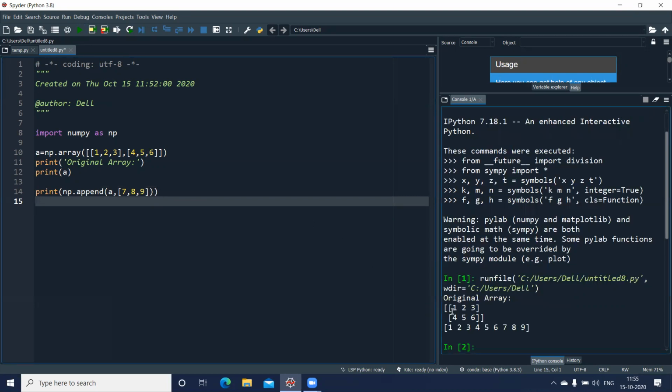Fine. Now look at this one. The first is my original array with 2 dimensions. One more thing you might have noticed now is that it has flattened my array into a 1D array, and at the end, it has added the 3 values. Clear? Now, if you do not want this to happen, then in that case, you need to specify the axis.